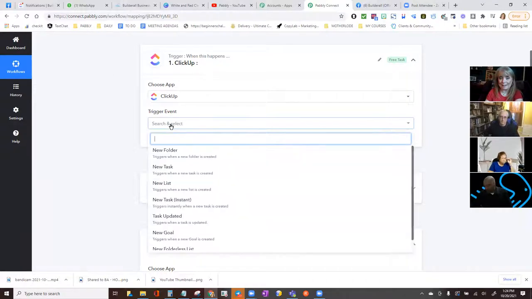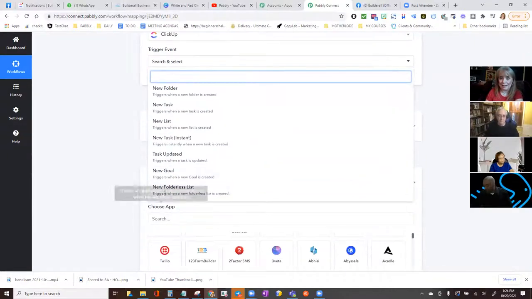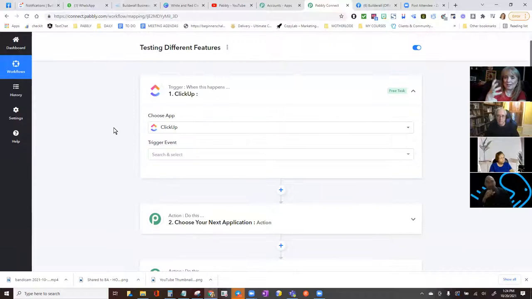And what happens inside of ClickUp is there a new folder? If there is, collect that data. If there is a new task, collect that data. If it's a new list created, collect that data. And then new goal created, collect that data. Has a task been updated? Collect that data. So you can imagine if you are running a ClickUp and anything gets updated, you can actually collect that data and then do whatever you want to with that data.